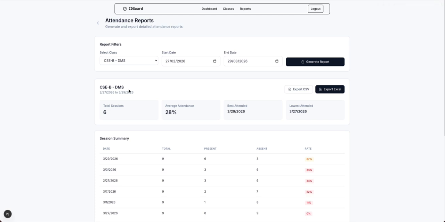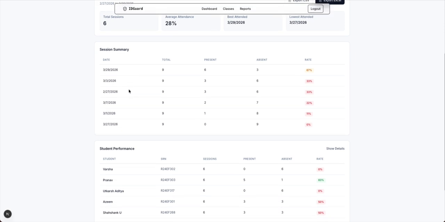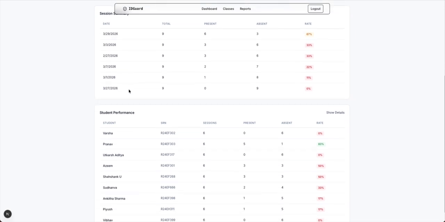The system fetches the class data from Firestore and computes statistics within the selected date range. For the summary, cards appear: total sessions, average attendance, best attendance, and the lowest attendance date. Below that is a session summary table, where each row is one attendance session showing date, total students, present count, absent count, and attendance rate with a color coded badge. Further down, a student performance table shows each student's total sessions, present/absent breakdown, and overall attendance percentage. This table helps identify individual patterns.